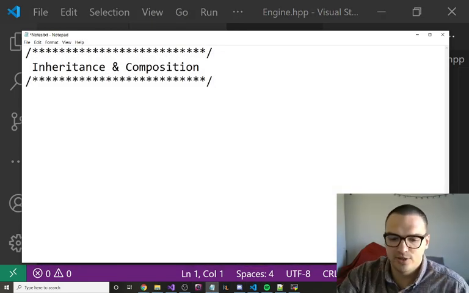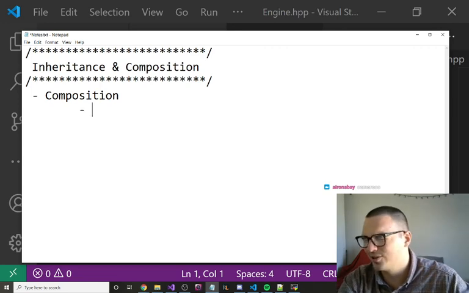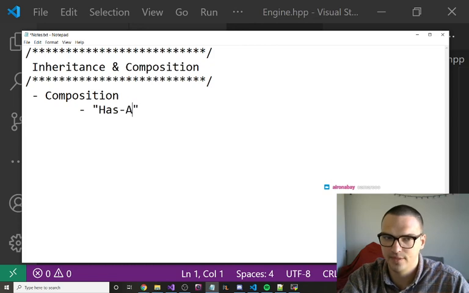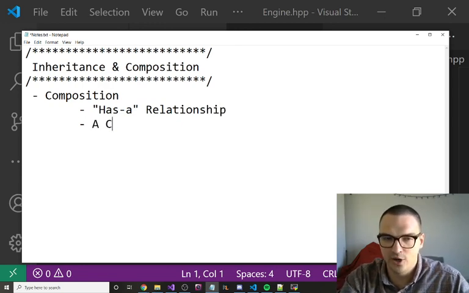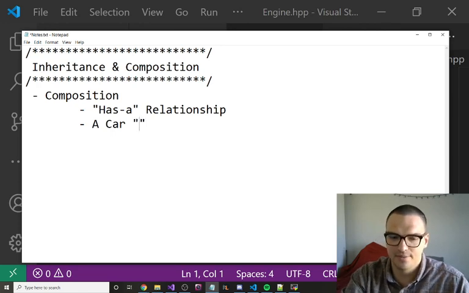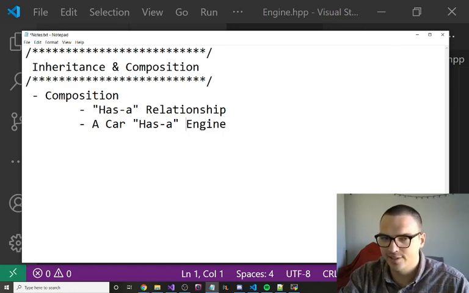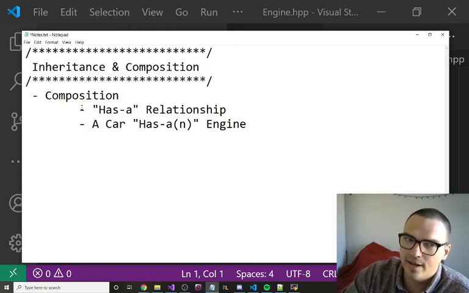And here we are in the notes. So let's talk about what composition is. Composition: you'll see this question on a test, composition versus inheritance. We call composition a has-a relationship. A good example of this is a car has an engine.